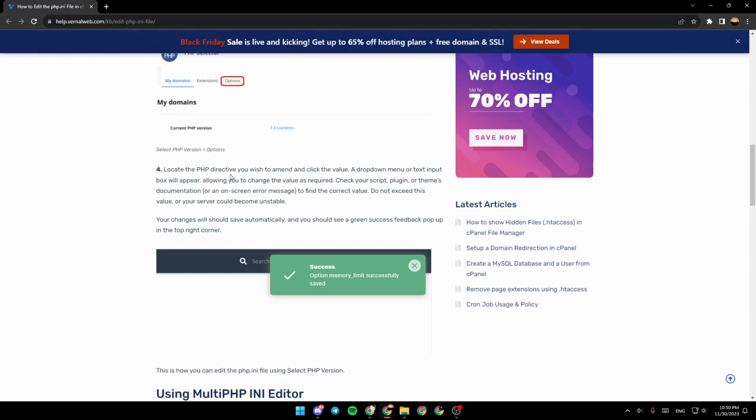Locate the PHP directive you wish to amend and click the value. A drop-down menu or text input box will appear, allowing you to change the value as required. Check your script, plugin, or theme's documentation, or a script error message, to find the correct value. Do not exceed this value or your server could become unstable.